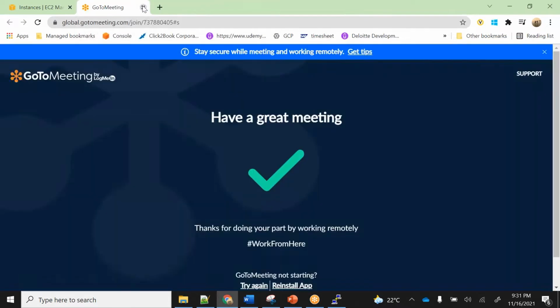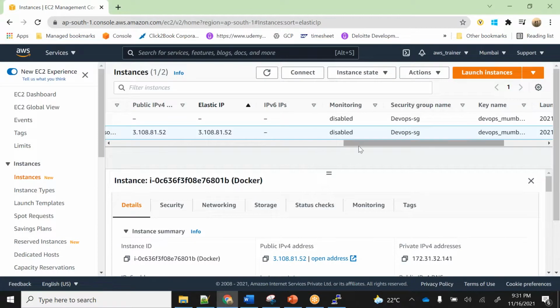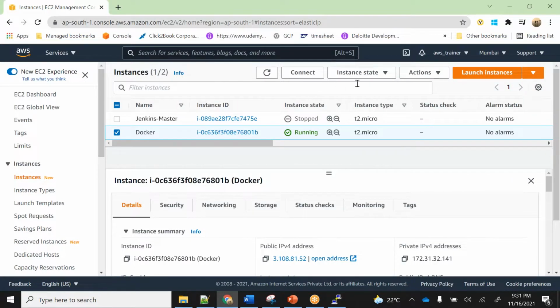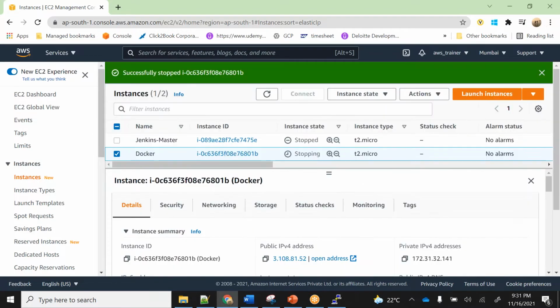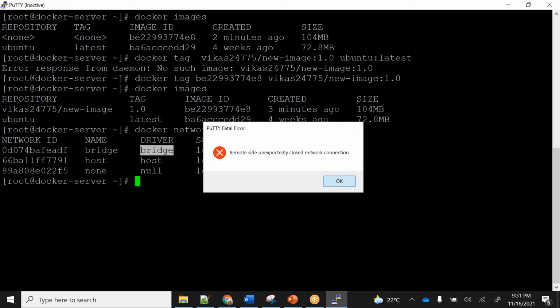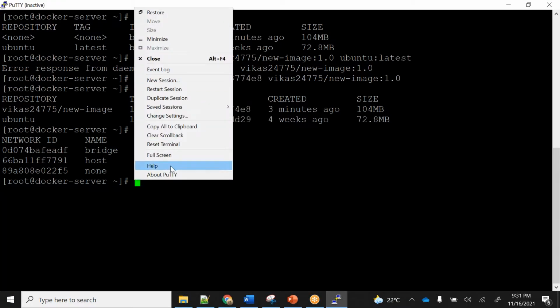Now, a very friendly advice: once you're done with your work, please go ahead and stop your instances. Because if you don't stop your instances, you will see surprises at the end, unnecessary cost. Obviously, when you stop your server, this gets terminated. You can close this.